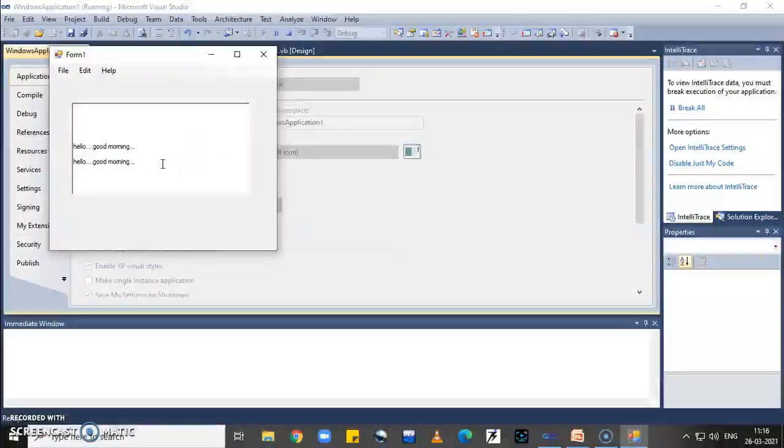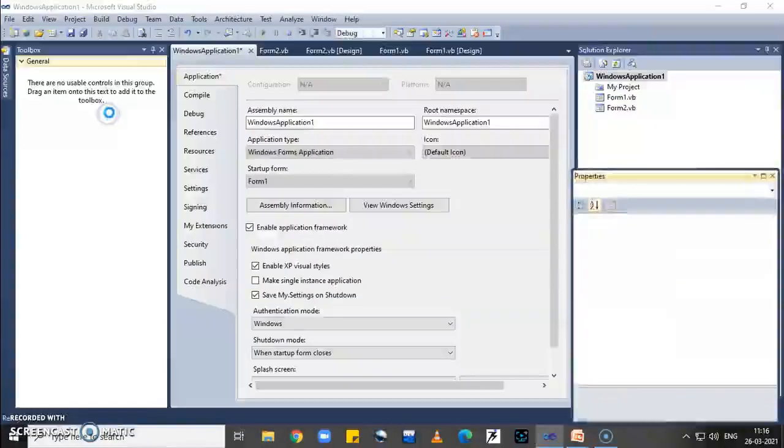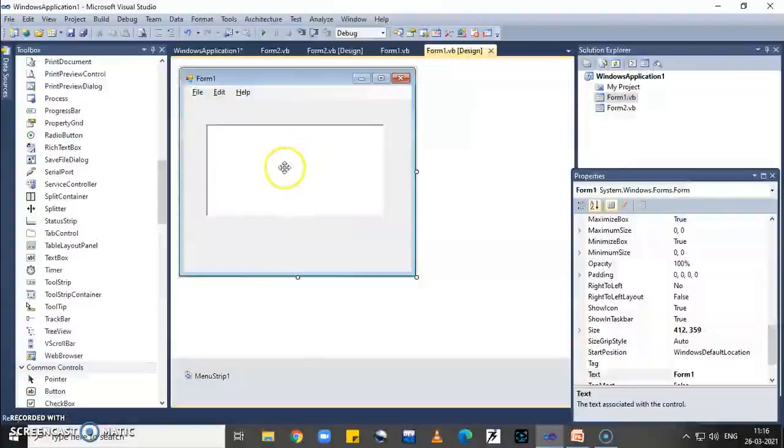Now to close the form, I write the code for closing in the exit menu item, or press Alt F4. So here I click exit, then my form is closed. This is the coding to create a menu strip.